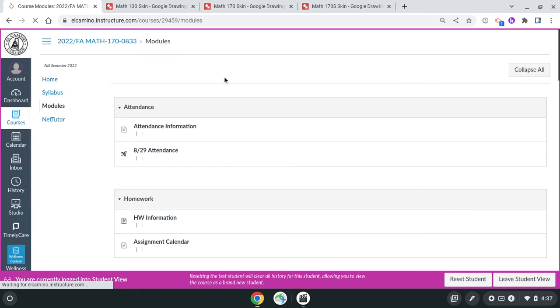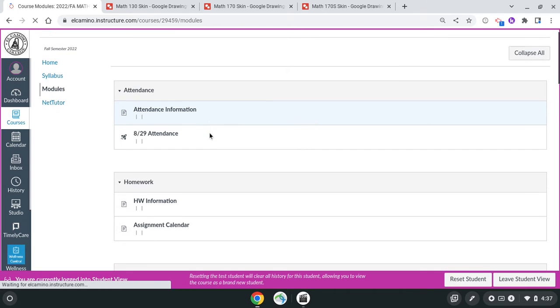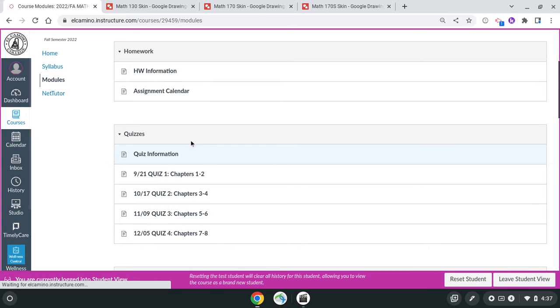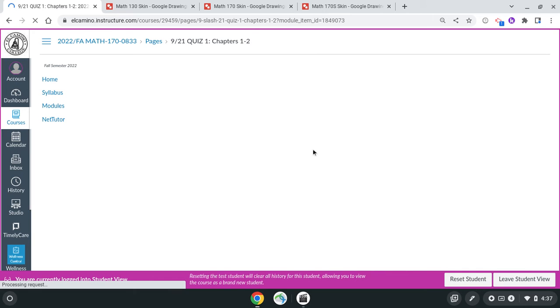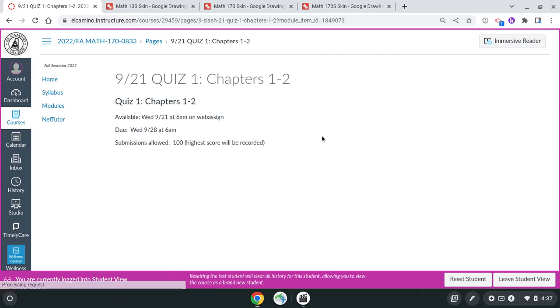Again, under the modules, you'll have all of these things here: attendance, homework, quizzes. Your quizzes are not here. If you click on any of these, it just gives you information about it. But I put this here because some of you look for everything on Canvas. If you click here, it just tells you a little bit about the quiz. It's going to be available on 9/21 at 6 a.m. It'll be due on 9/28 at 6 a.m. It's on WebAssign. Submissions allowed 100, and your high score will be recorded.